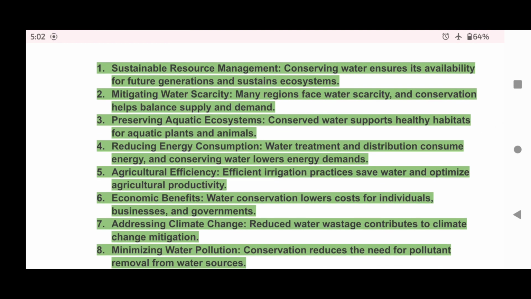First is sustainable resource management. Conserving water ensures its availability for future generations and sustains ecosystems. Second, mitigating water scarcity. Many regions face water scarcity and conservation helps balance supply and demand. Third, preserving aquatic ecosystems. Conserved water supports healthy habitats for aquatic plants and animals. Reducing energy consumption: water treatment and distribution consume energy, and conserving water lowers energy demand.